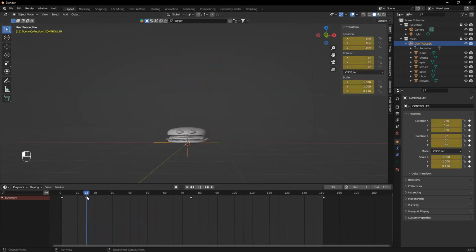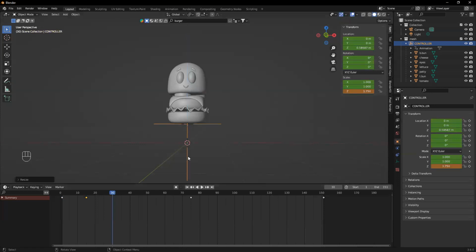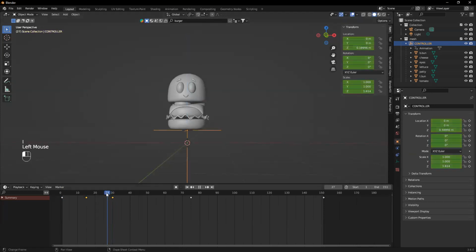where it stretches, so starting from frame 15 until maybe frame 30. I'm going to be stretching it out. So S, Z again. Stretch it out like this. And then add I, location, rotation, and scale.